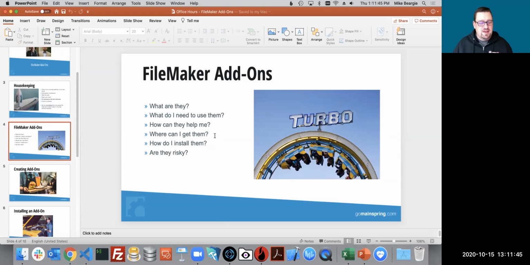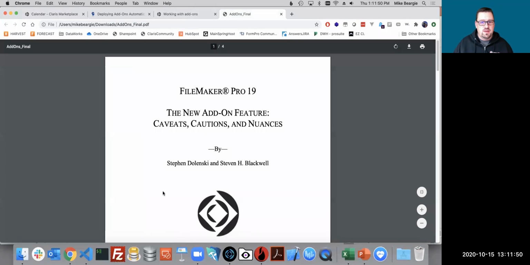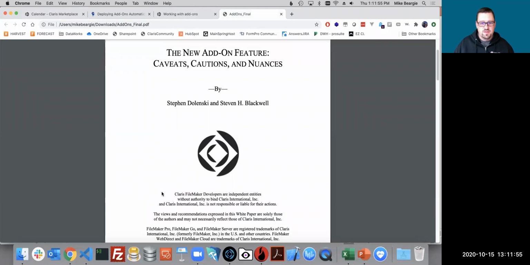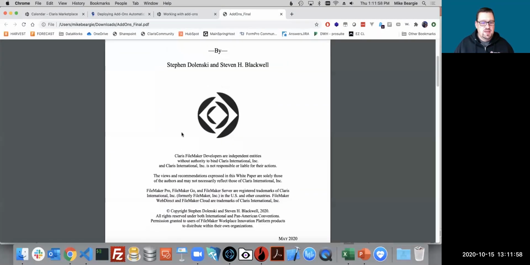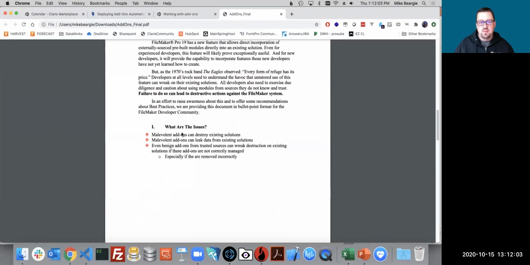So lastly, are they risky? Well, that's a very good thing to think about. Actually, Stephen Dolinsky and Stephen Blackwell, the V and the PH Stevens, authored this quick little 1-page or 2-page document about issues with add-ons. If you're making your add-ons yourself, you're probably going to have a good idea as to what they do and how they integrate into your files. But if you're getting your add-ons from some other developer, there is a risk involved in that.